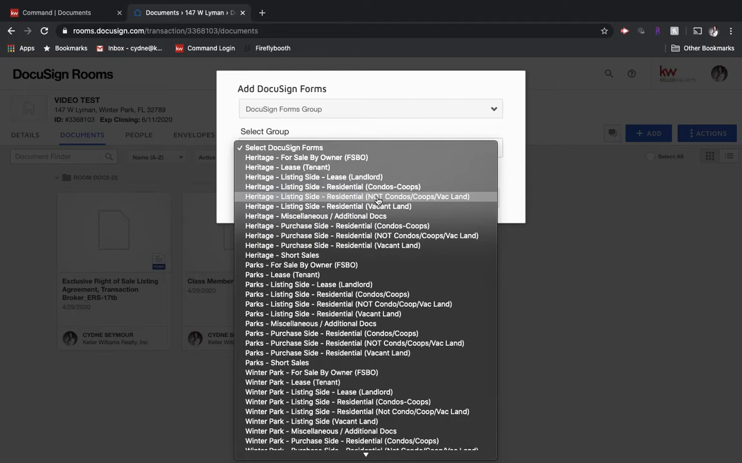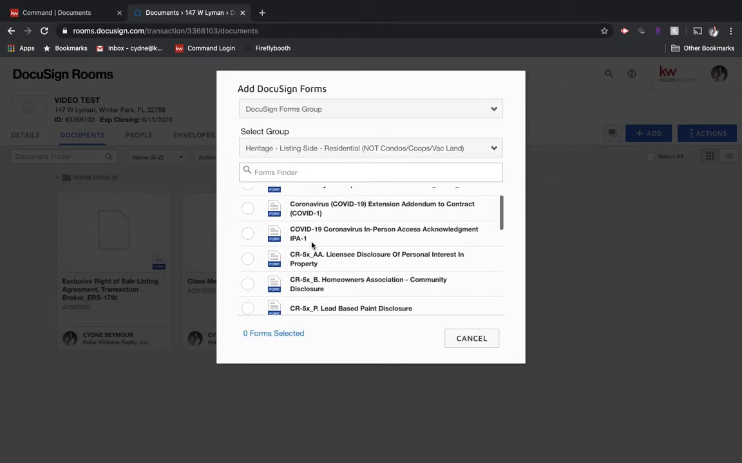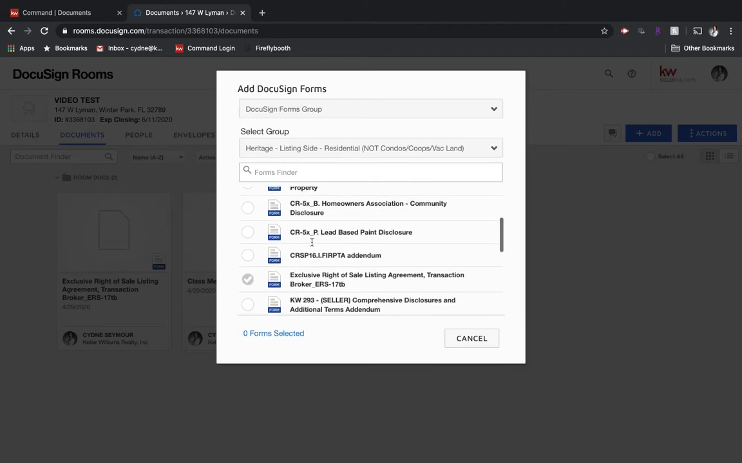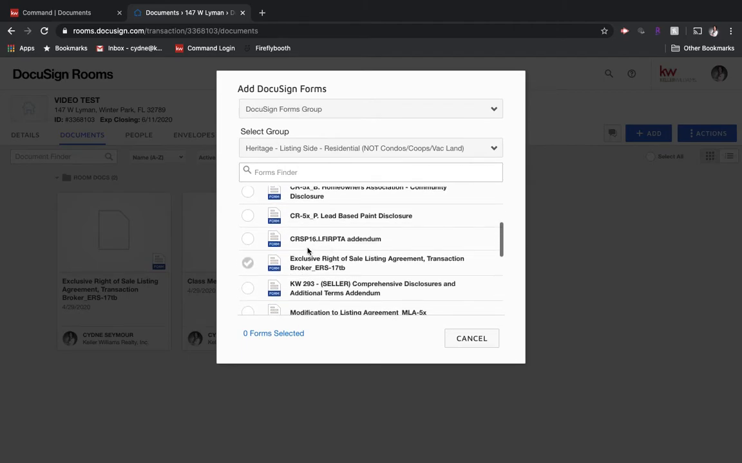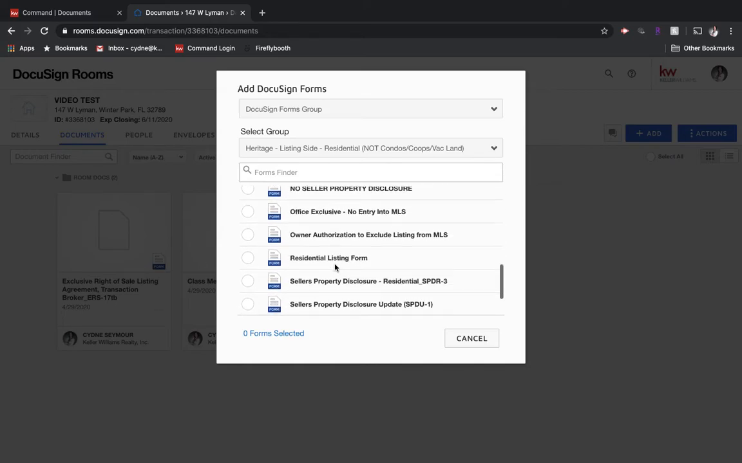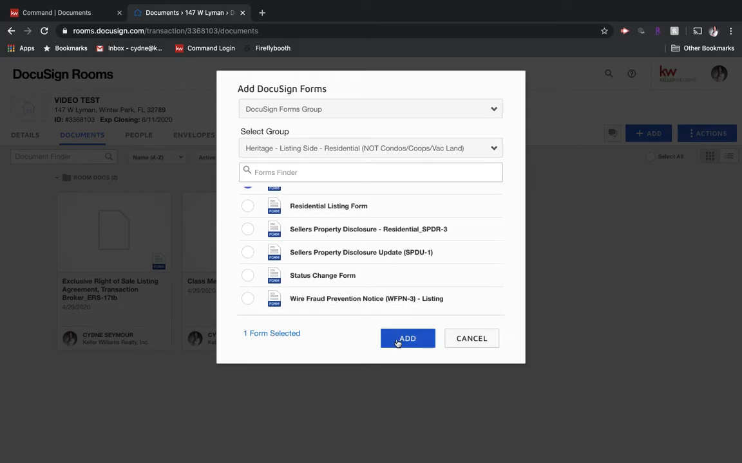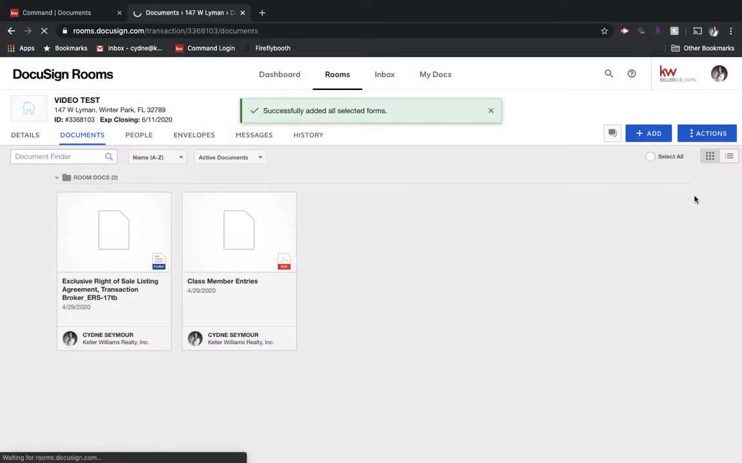So we're going to come up here to residential, and then you'll see that we've got all of the documents that we could pull in to choose here. Now you'll see the exclusive right of sale listing agreement is grayed out. That's because I've already added that document into this room. So we're going to say that we want to add maybe this one. We're going to do add, and then I'm actually just going to add one more document just to show you that.